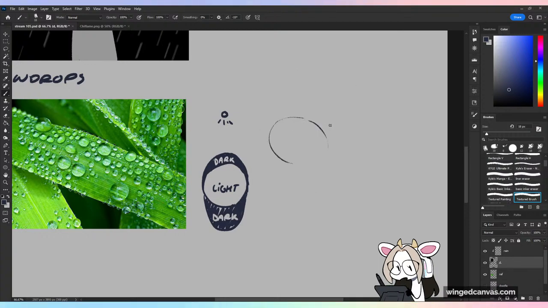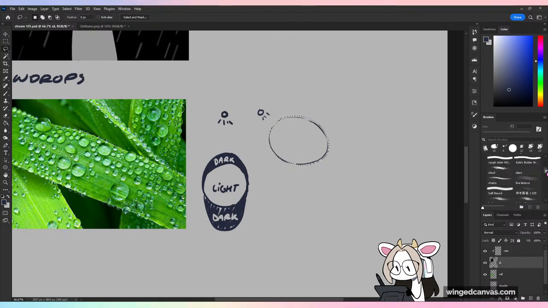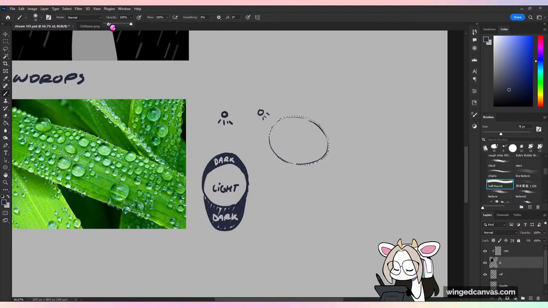is if we take our little dewdrop here, let's say our light source is coming from here. We have our light source coming from there, so we start off with the dark. We have the dark side coming in on this side. I'm using a soft round brush because I am lazy. So we've got a bit of darkness going in on there. Then we also have the light hitting on top of it, so we've got our light section right here.